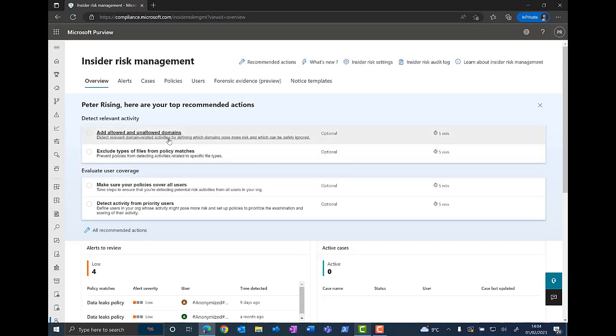In fact, these are all optional, but we can choose to add allowed and unallowed domains here in relation to insider risk policies and settings. We can choose to exclude types of files from policy matches. We can evaluate user coverage to make sure that policies are covering all of the users that we need. And we can detect activity from priority users. So these are just some of the recommended activities that are being suggested here to us to take a look at. And as you tick these off, they'll be marked as complete.